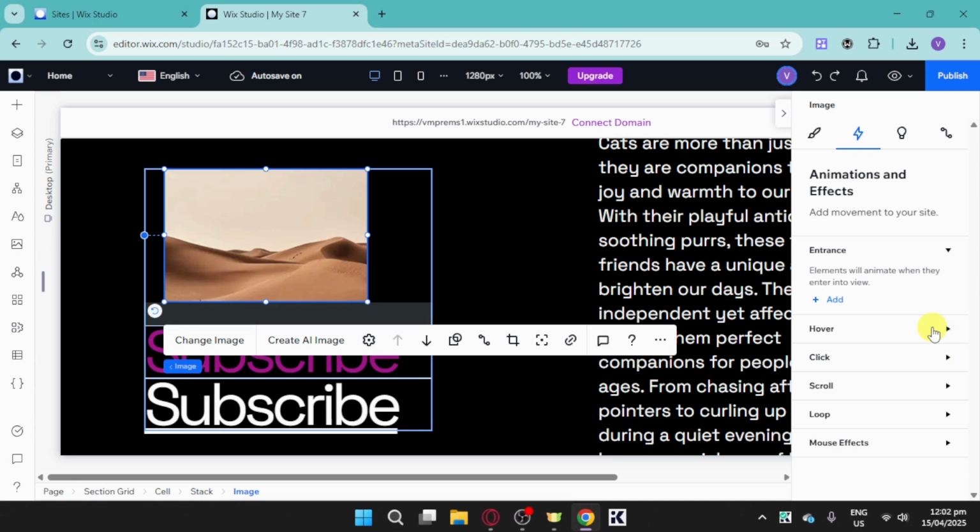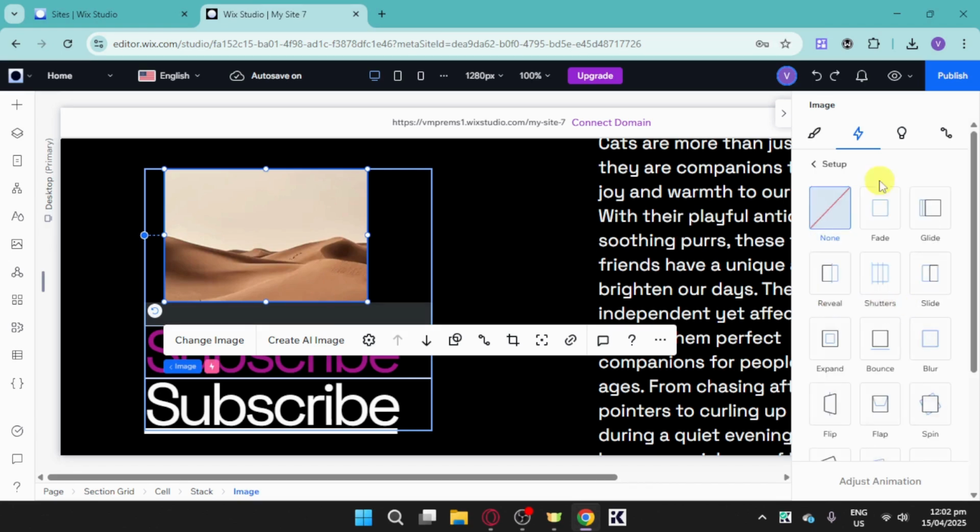Do take note that the kind of animation or effects depends on the particular element. For example, some of these are not available to the button elements. So for example, let's choose an entrance, click on add, and then just choose what kind of animation you would want. You can see how that will look when you hover over these parts. For example, right here, let's choose expand, and it should be applied to the element that we have chosen.